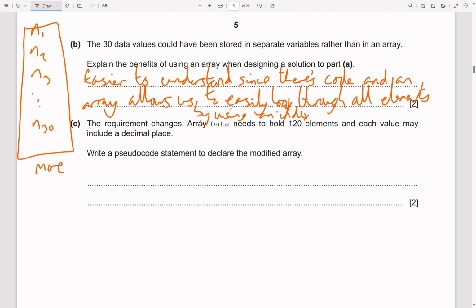Right, the next one, the requirement changes. Array data needs to hold 120 elements, and each value may include a decimal place. We should write a pseudocode statement to declare the modified array. So of course, here that's the dimensions, and decimal place, that's going to be real. So let's go declare then. I think what we said is called data.